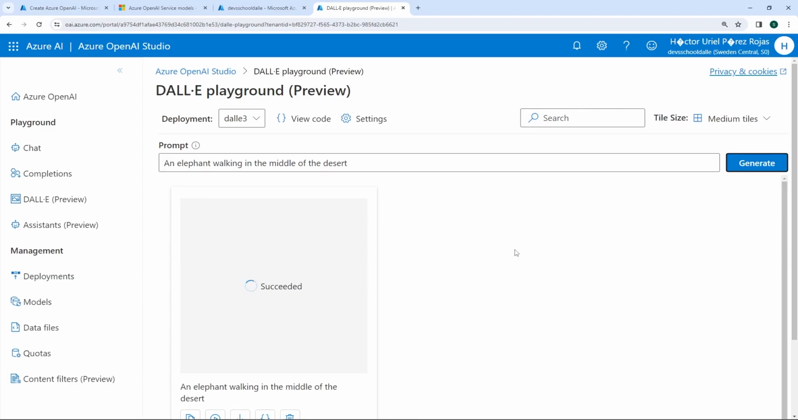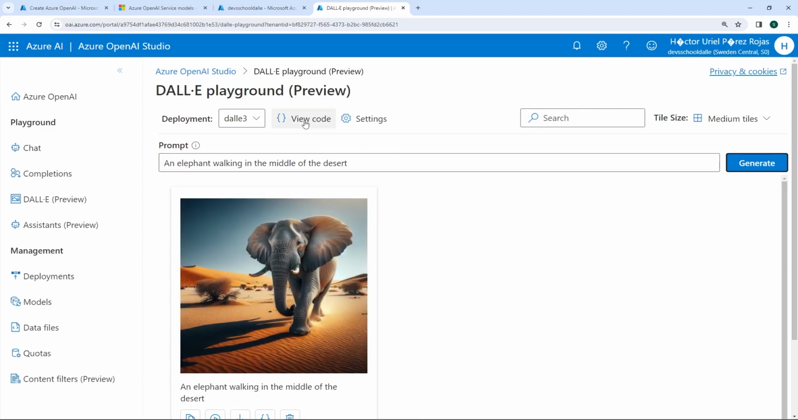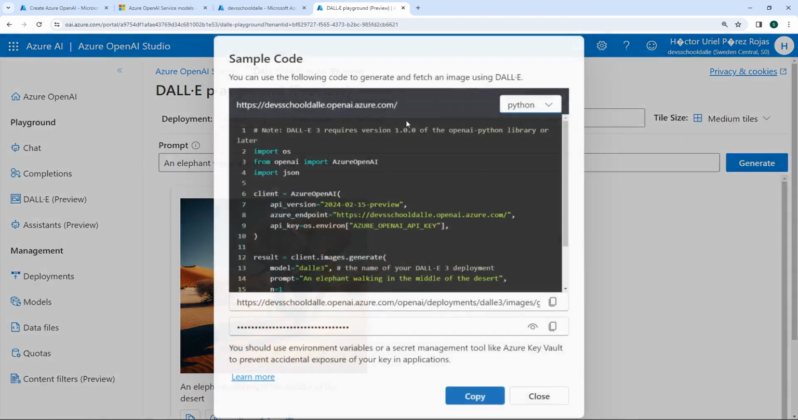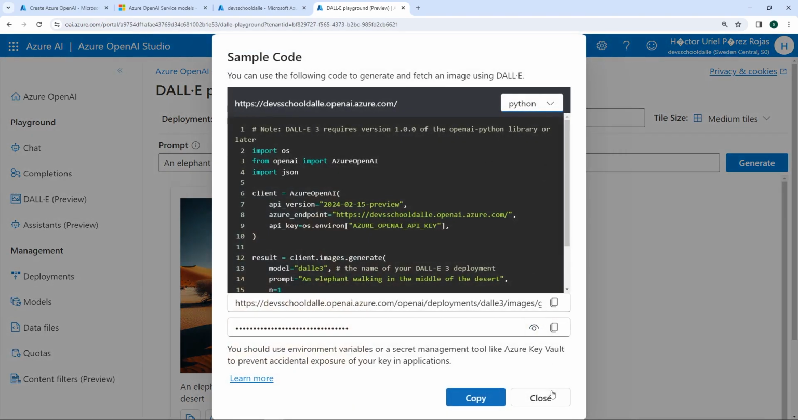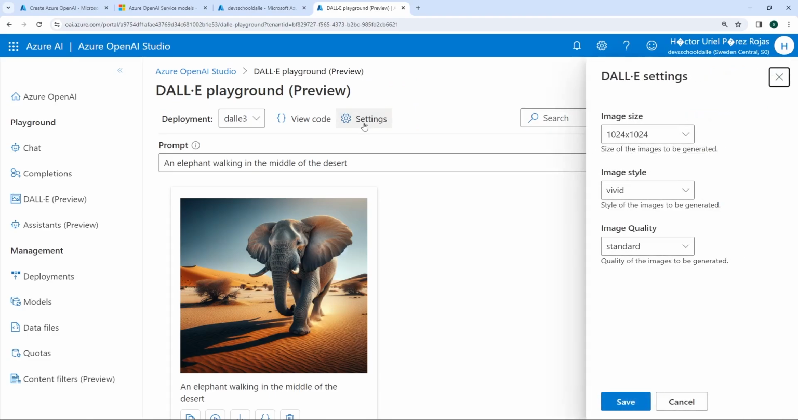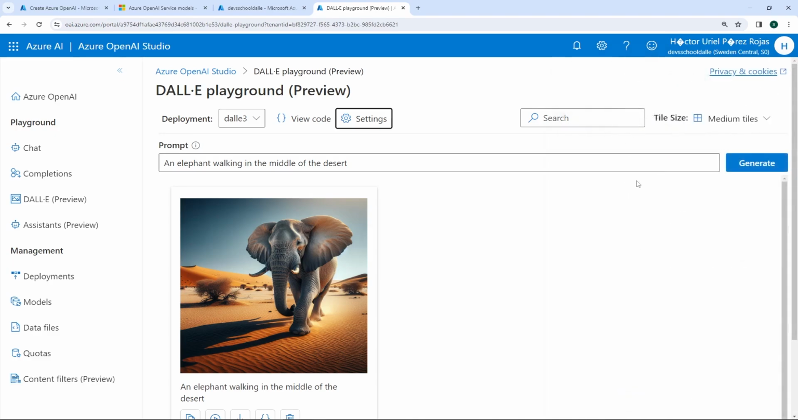While the image is being generated, you can explore different options above, such as viewing the code you could use within your application. You can also see the configuration of this model to specify a different size for the image. You can also specify the style you want for your image and its quality. These are very useful parameters that aim to allow the creation of images at different resolutions and with various artistic effects, as well as varying quality levels.